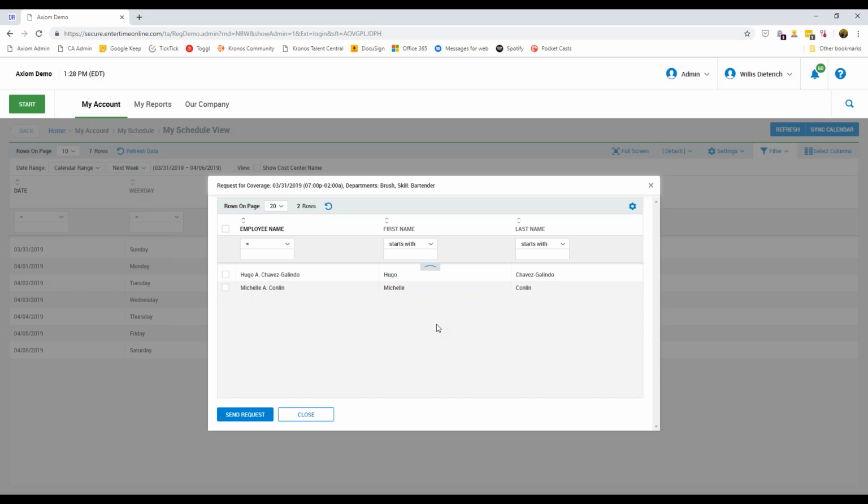And all that this means is that they're not trying to actually change a shift with someone. They're not trying to swap. They're just asking if someone would please cover their shift for them. So in this case, it gives us our option of who would be available to take this shift from them, because these people have the required skill of bartender, and they also aren't scheduled at that same time.